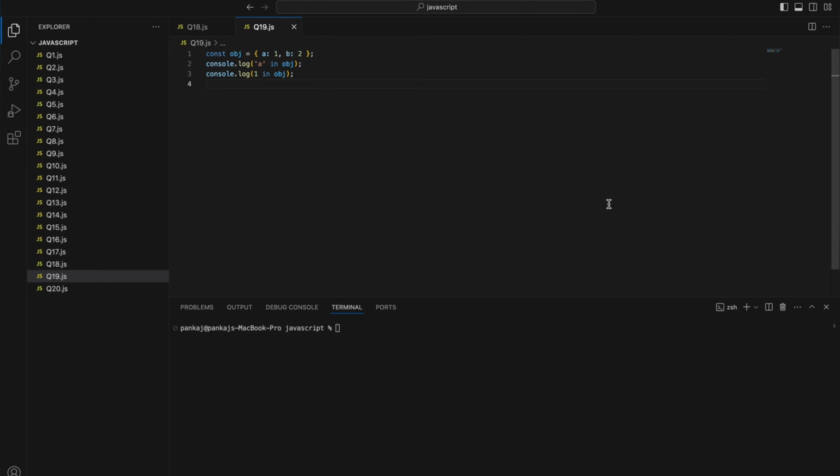Now question number 19, in operator. So const object equal to a key 1 value, b key 2 value. So what we are trying to do is a in object. The in operator checks for the keys, not for values. So it will check for the keys. So a as a key exists in object, it's true. 1 in object will return false, because it will not find that particular key. So question number 19 will return true and false. All right.